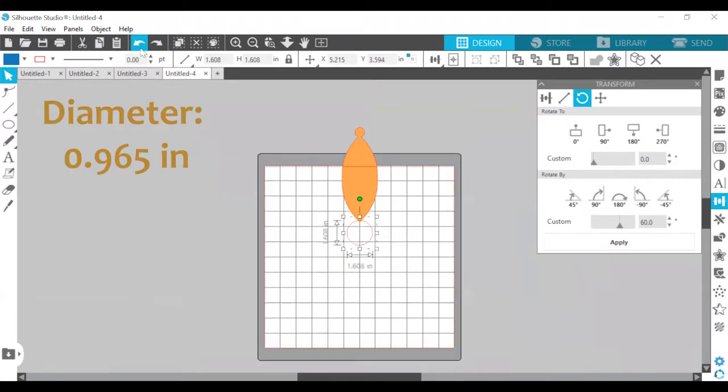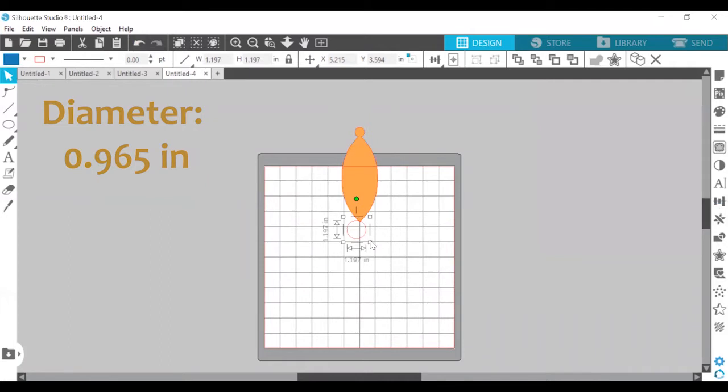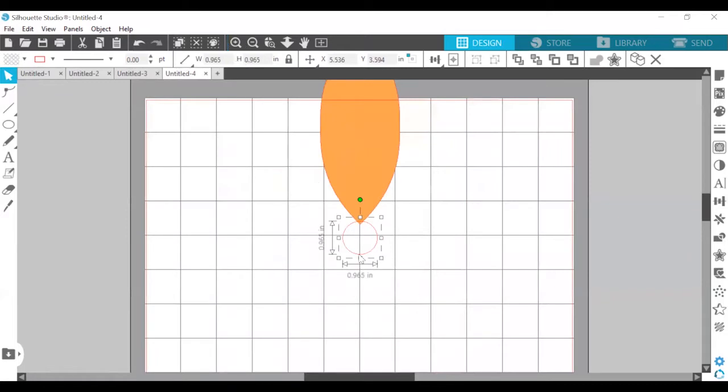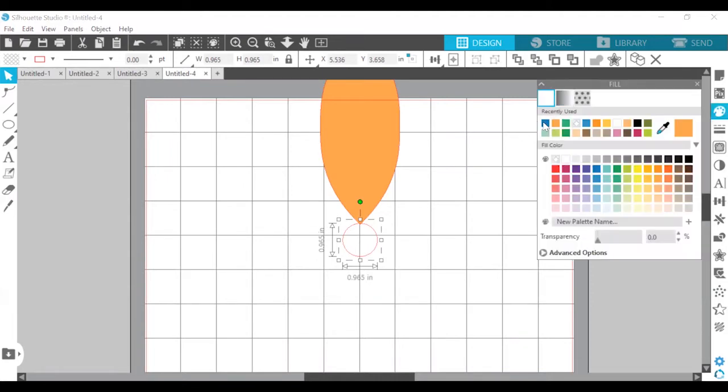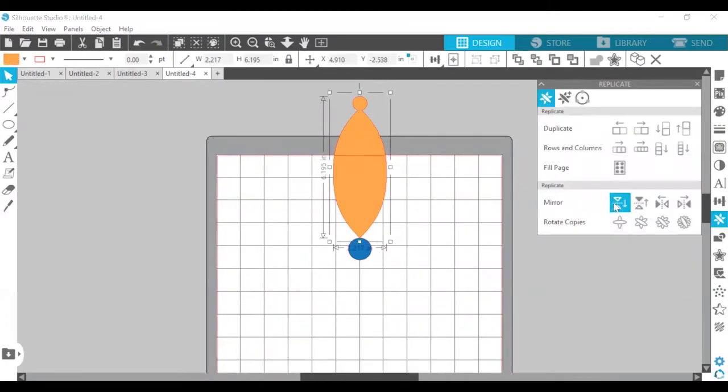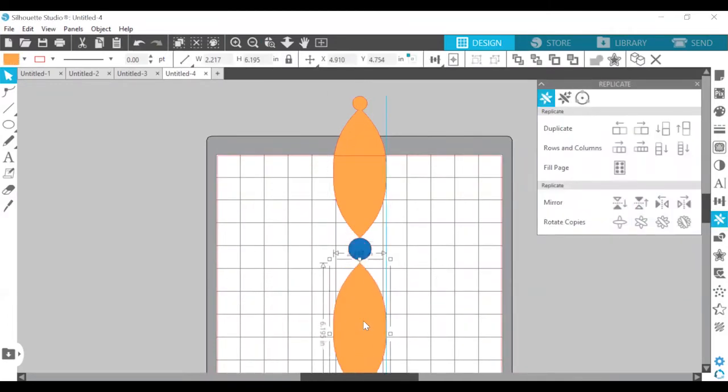Now create another circle with a diameter of 0.965 inches. Place the bottom tip of the petal at the center of the edge of the circle, just like you see here. Color in the circle, but do not weld together. Open the Replicate panel and mirror the petal below.